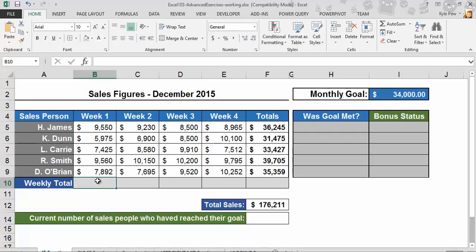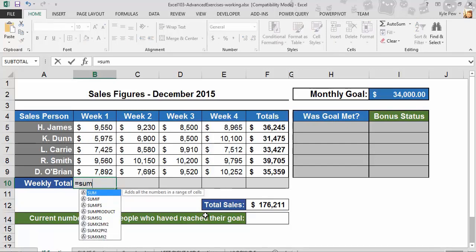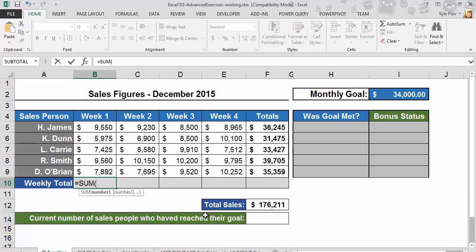Now, typically, the way that I would sum this up would look something like this right here. I would say equals sum. I'm using the sum function. There it is inside the little drop-down menu, the IntelliSense. I'm going to hit my tab key. And now I'm going to grab the range of cells that I want to sum up. In this case, it'll be B5 through B9. Now, this is a very standard, very typical approach to summing up a range of cells. And really, we do this by grabbing the range of cells that we want to work with.